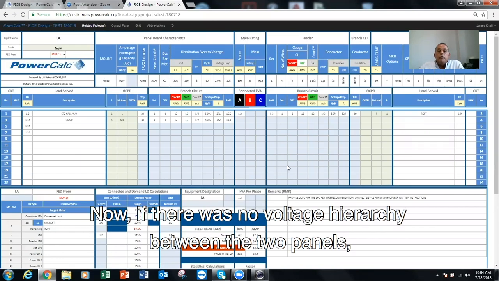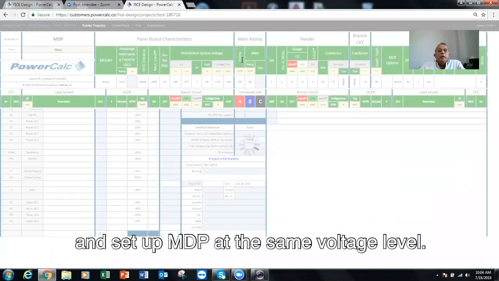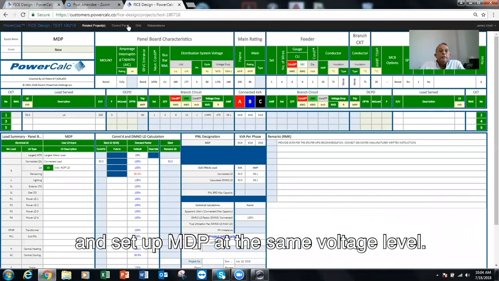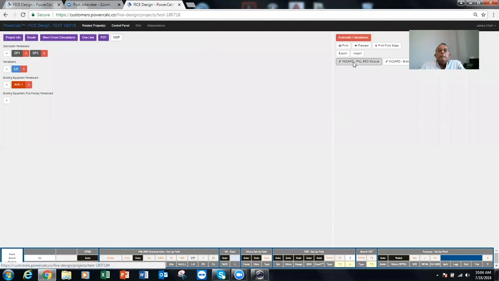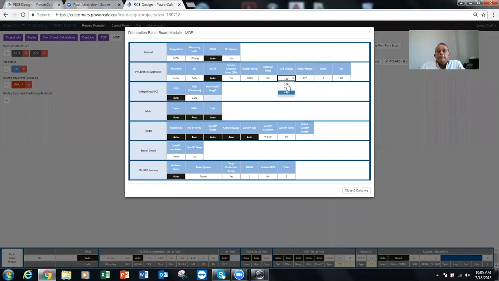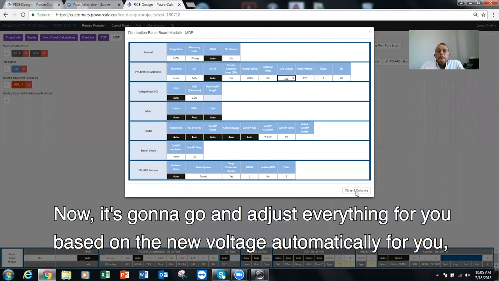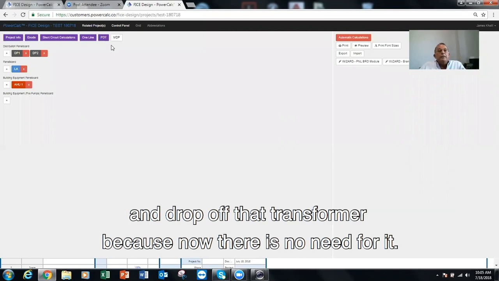Now, if there was no voltage hierarchy between the two panels, so if I go back to MDP and set up MDP at the same voltage level, I can go to the control panel, panel wizard, go here and change it to 208, calculate. Now it's going to adjust everything for you based on the new voltage automatically, and drop off that transformer, because now there is no need for it.